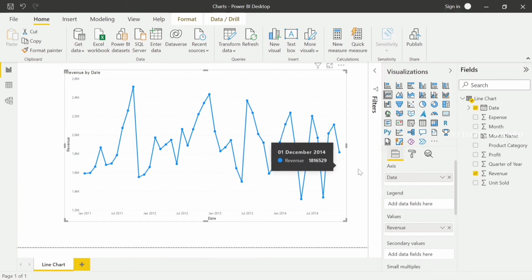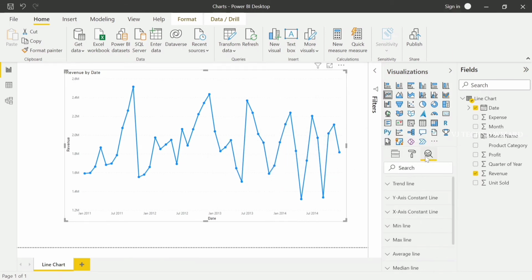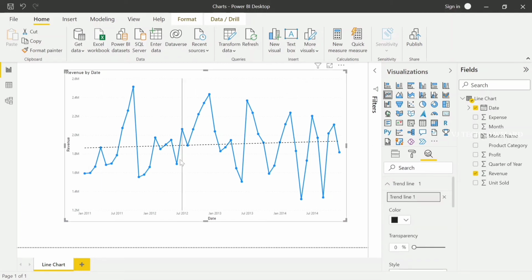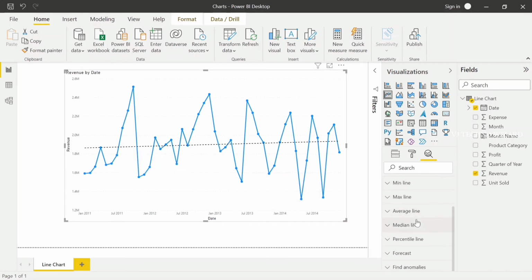Okay guys, let me discuss other additional features in line chart. We have trend lines. When I enable the trend line, it shows one line, and we can know for each month whether the revenue reached the trend or not. And also we have min, max, average lines, etc. We have another option, forecasting. It's one of the advanced features in line chart.